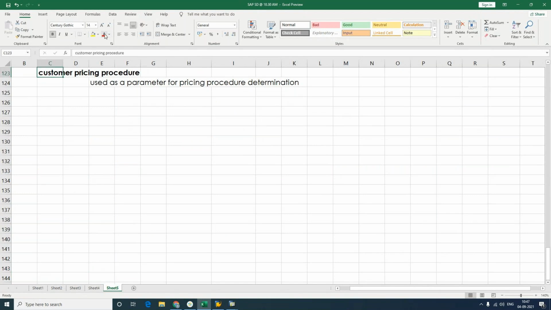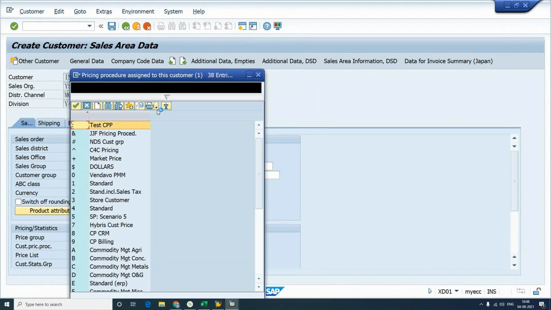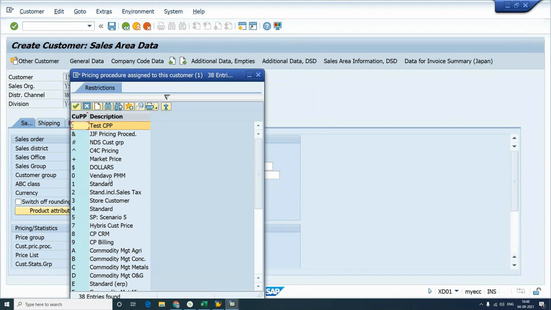It's an important one, and always make sure you maintain this particular field with a value of 1, Standard. The standard customer pricing procedure is to be maintained by default as 1. So always when you create a customer record, make sure you maintain this customer pricing procedure with value 1. Standard pricing is applicable for this particular customer.